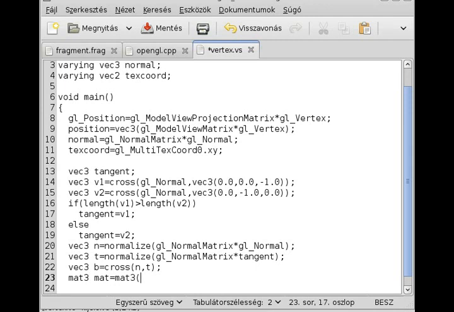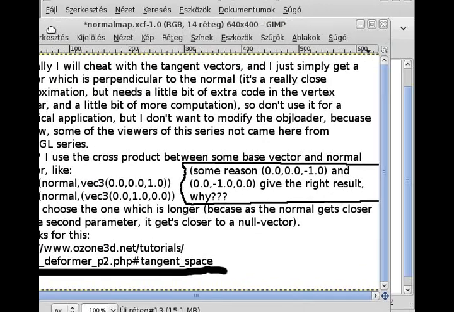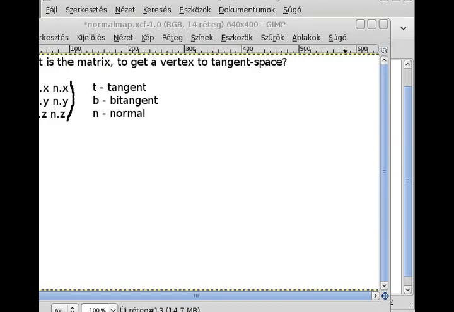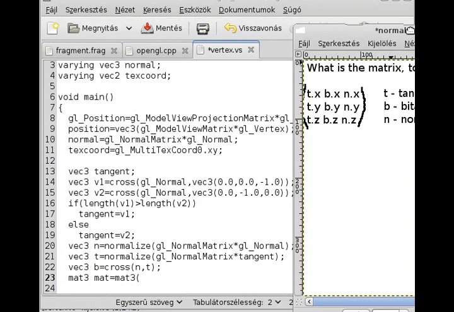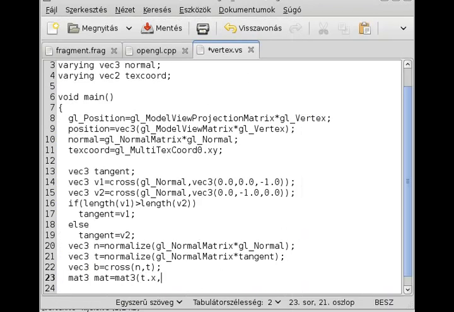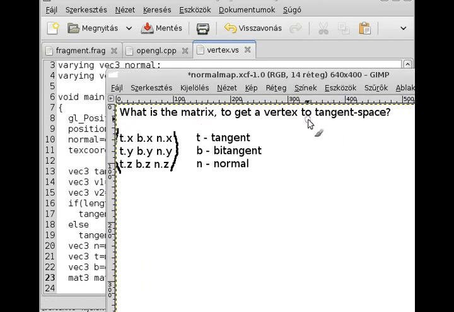Okay, and here let me open up that GIMP and show you the matrix which we have to create. Not this one, this one. Okay, so we have to basically do whatever I wrote in here. So tangent x, bitangent x, and normal x. So let me create this. t.x and b.x and n.x. This is just as simple as that, and let me do the same with the y coordinate. So this is y, and the z coordinate, z. Right, I have a matrix which is basically the matrix for the transformation to the tangent space.